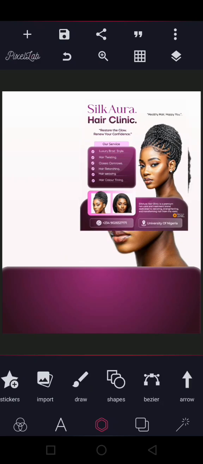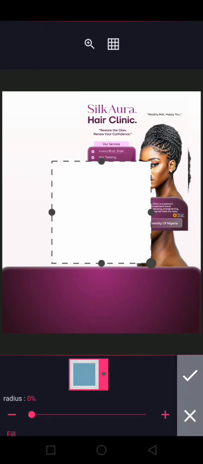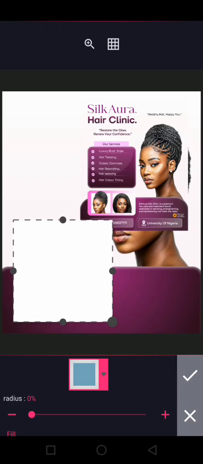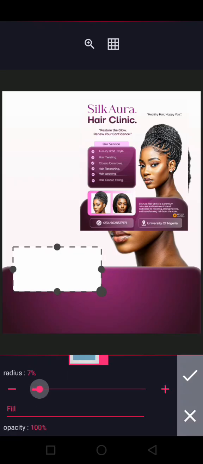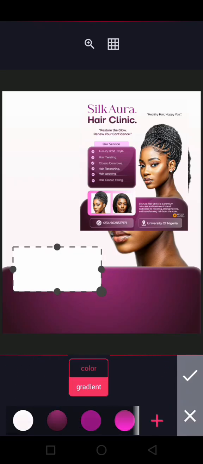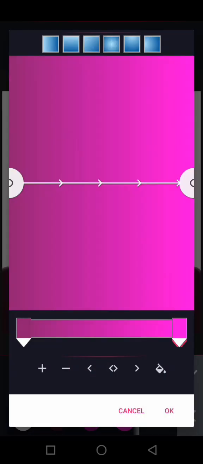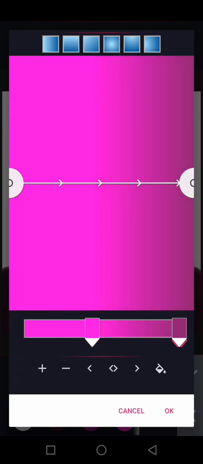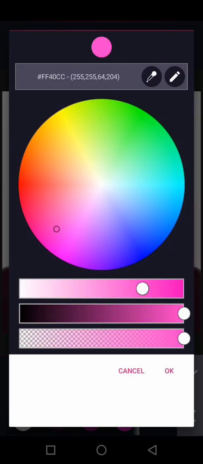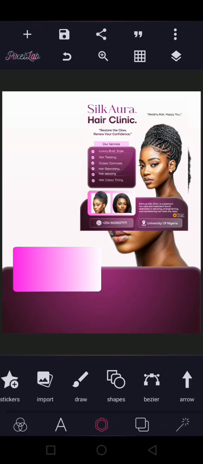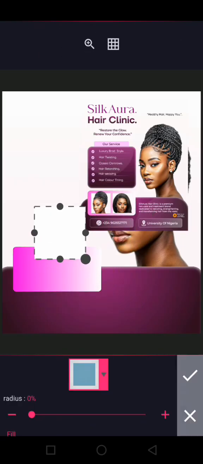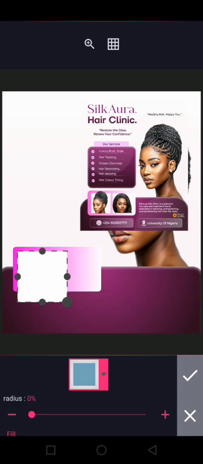I'm still going to create some other shapes. So I'll come here, create this shape, set the radius to 7, then go over to my gradient, and I'm going to be using a pink and white. Let me just exchange the sides of these things. I'm going to turn this dark one to white, and okay, I'm done. I'm still going to add some other shapes there where I'm going to be adding in my image.